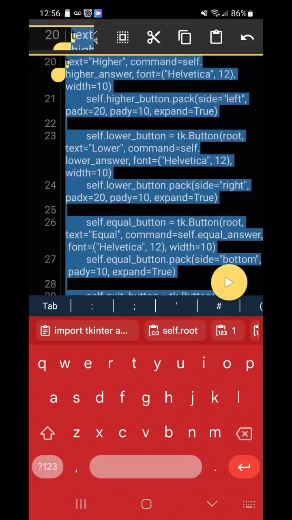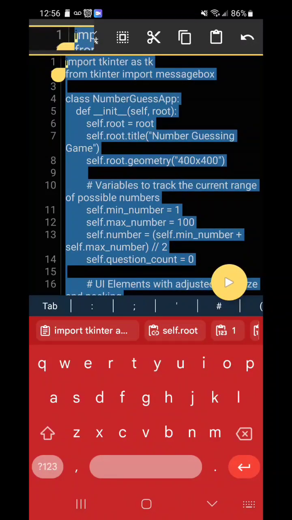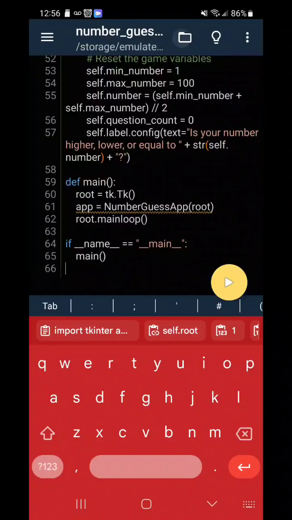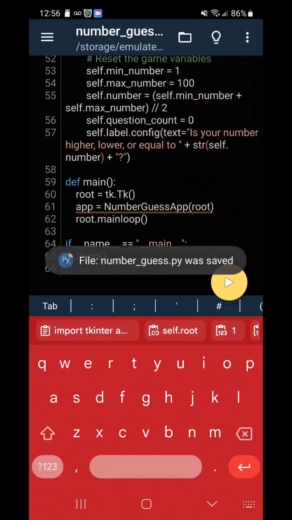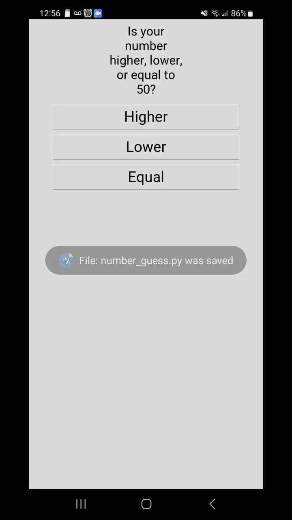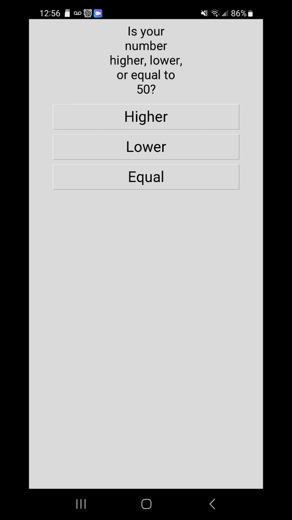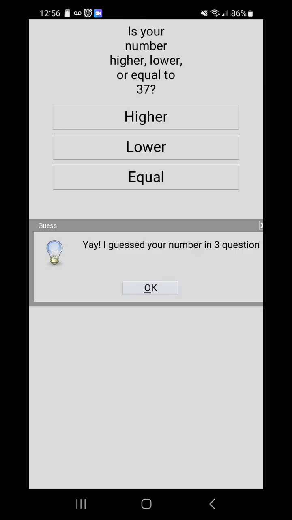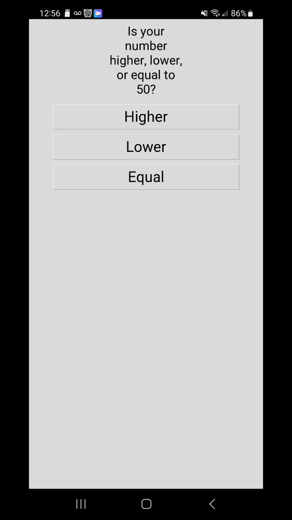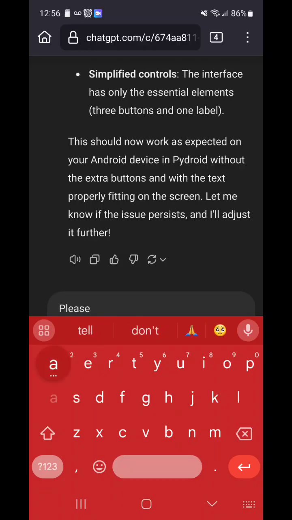So we got to slide up, paste the new version, save it, play it. There we go. Is your number, my number's 37, by the way. Is your number higher, lower, or equal to 50? Lower. Higher. Oh, equal. 3 questions. Boom. Done.